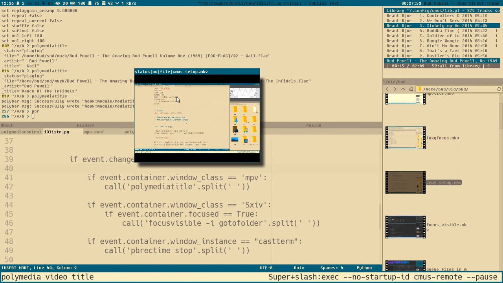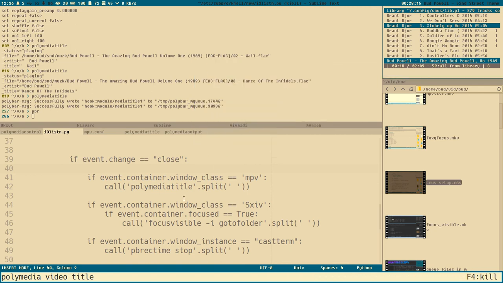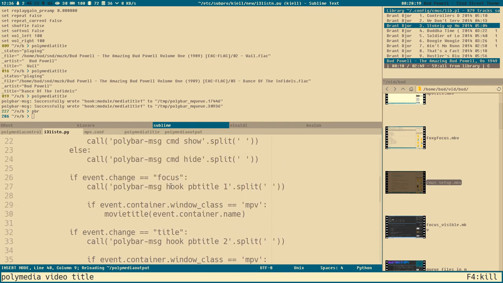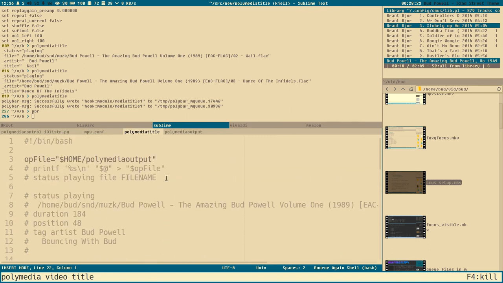But the second thing is that when I pause the music, that will execute the status display program and change the title here. I think we would rather have it keep on displaying our MPV title. So let's do that. To do that, I think we can handle all of it from our polymedia title script here.